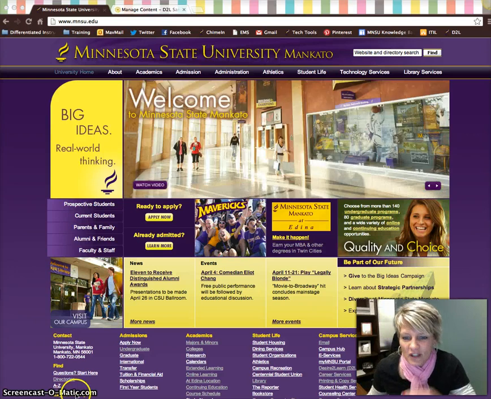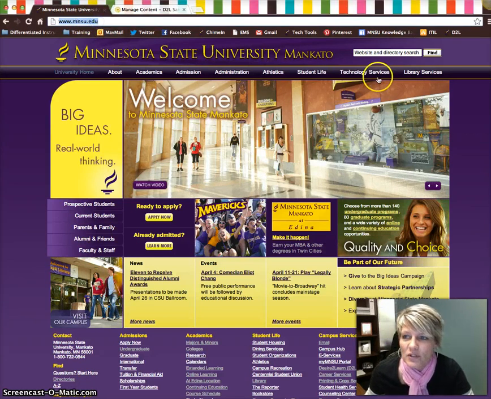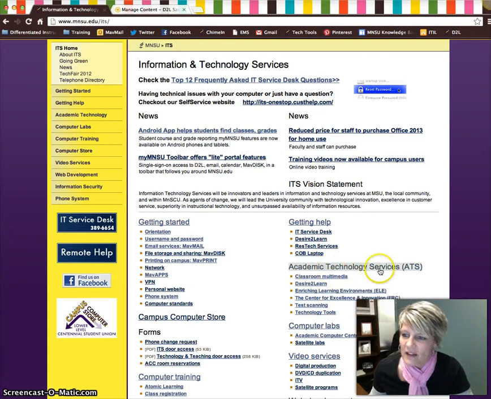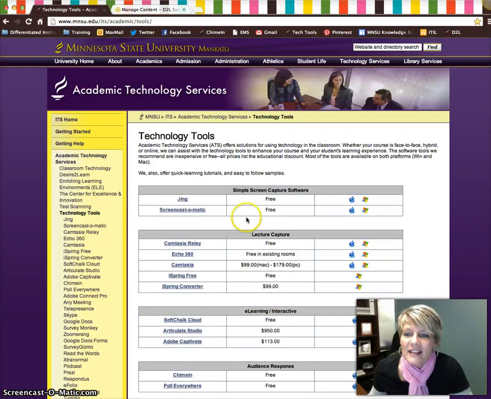So to get to Jing, and I'll show you where this is on the Tech Tools site, from mnsu.edu, what you want to do is go to Technology Services. And by the way, this site will be changing probably over the summer. And then from here, down in the middle, underneath Academic Technology Services, you'll see a link at the bottom called Technology Tools. This is where we have a list of all of the technology tools that are both enterprise, which means campus-wide for faculty, staff, and students to use, or favorites of our staff that work here.